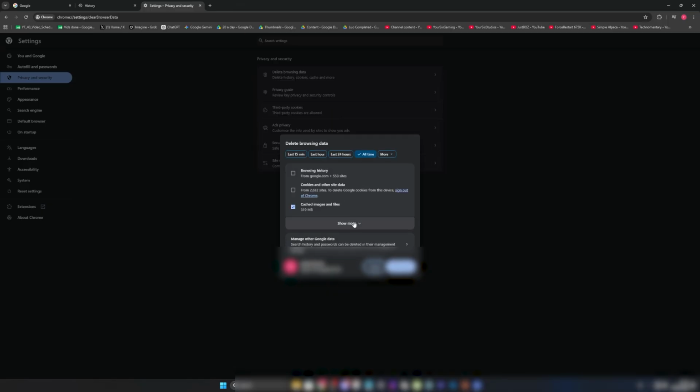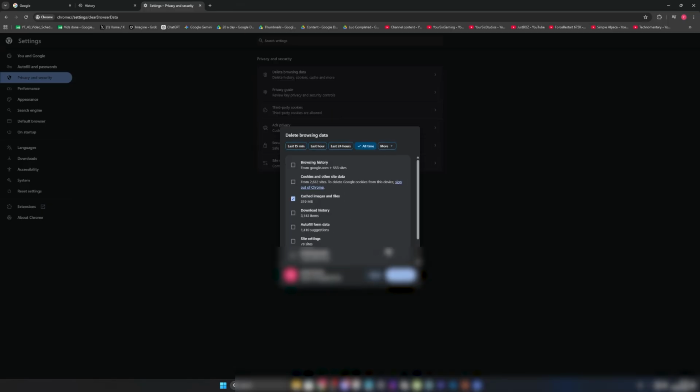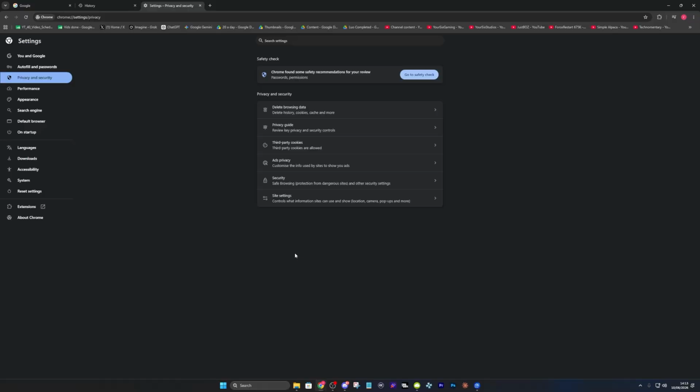And if you don't know how to get there, all you want to do is press these three little dots, then go over to your settings, and you're going to see a lot of different options here. But if I go over to privacy and security, you're going to see delete browsing data. And this doesn't actually show you your history. So if you press Control H, that's going to show you your history instantly, just like so.